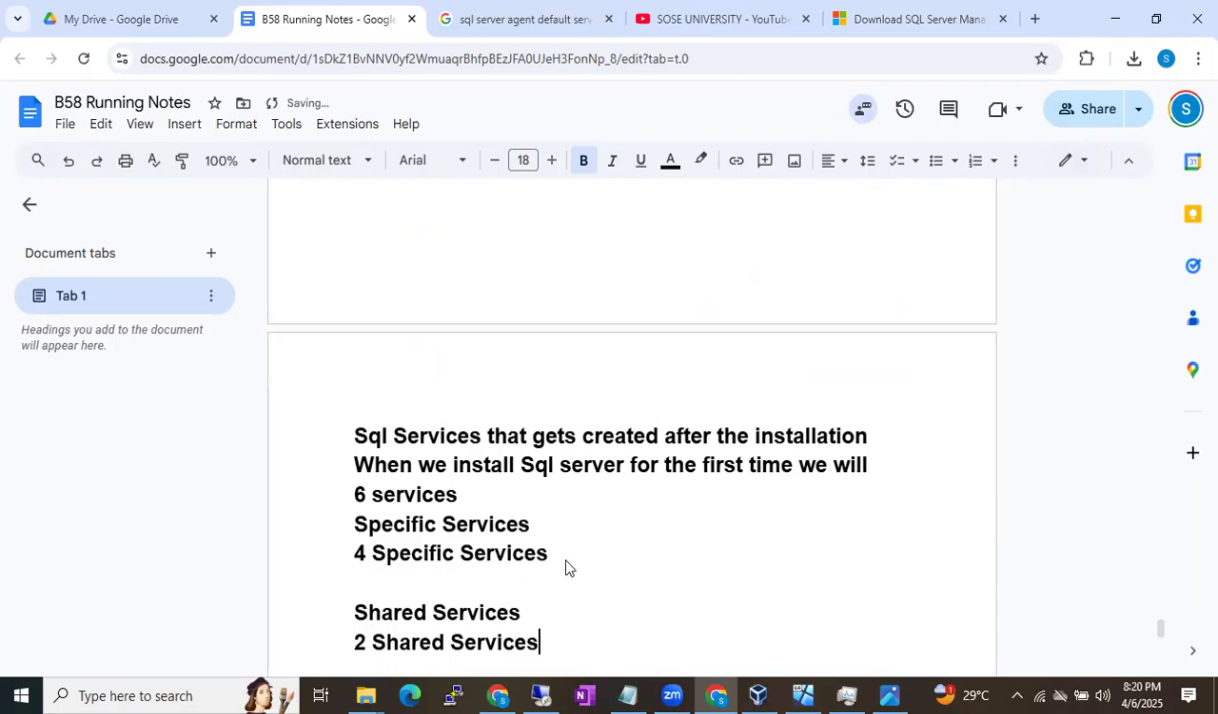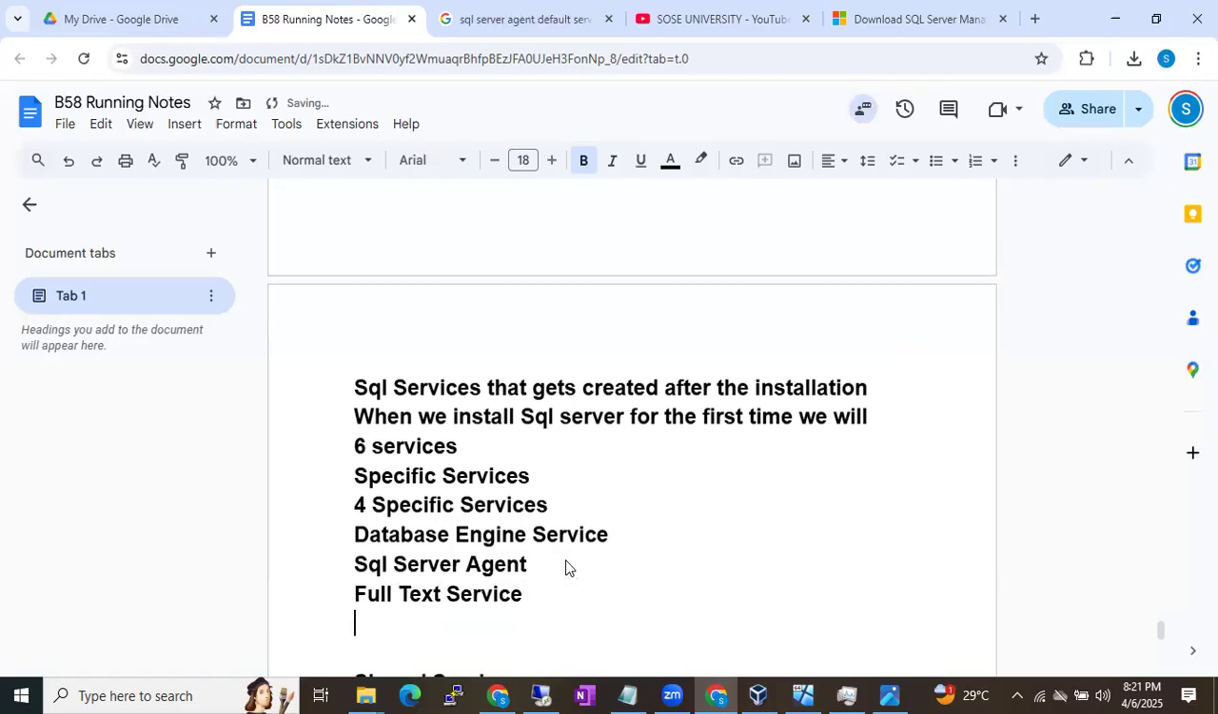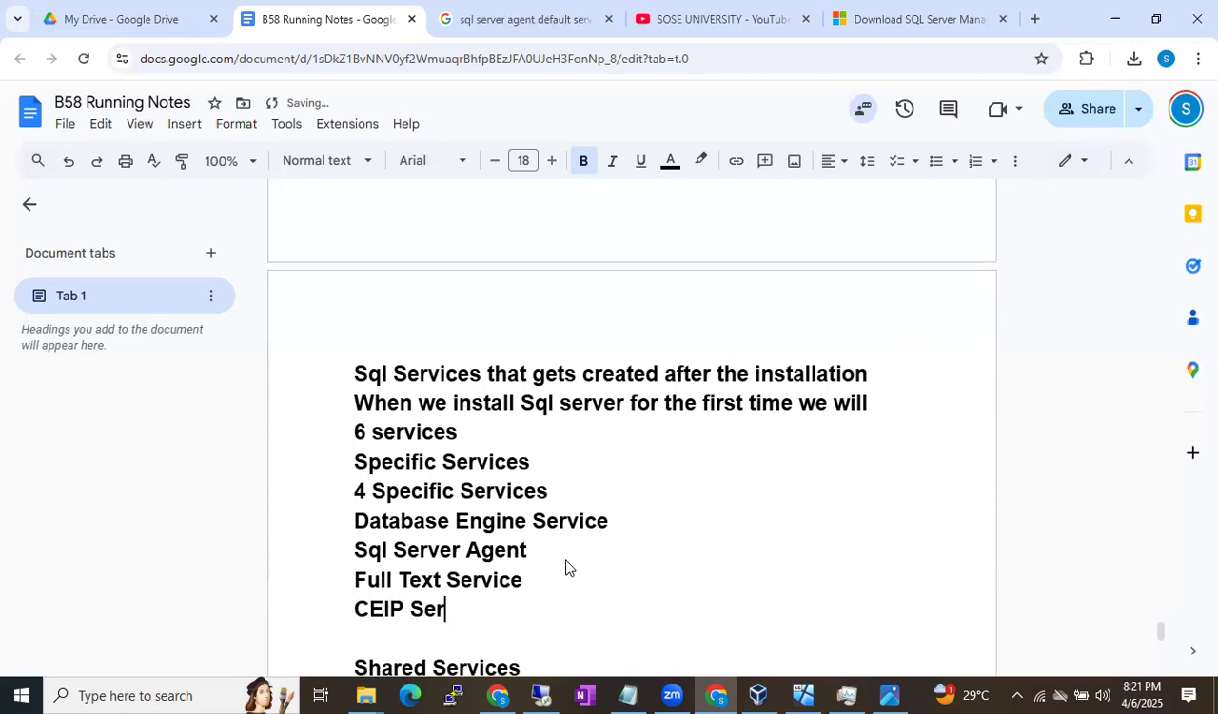What are those 4 specific services? Database engine service, that is called SQL Server. SQL Server Agent service, this is for automation, for jobs and all, maintenance plans and all. Full text service, this is for searching purpose. CEIP service. What is the CEIP? Customer Experience Improvement Program. These 4 are specific services.